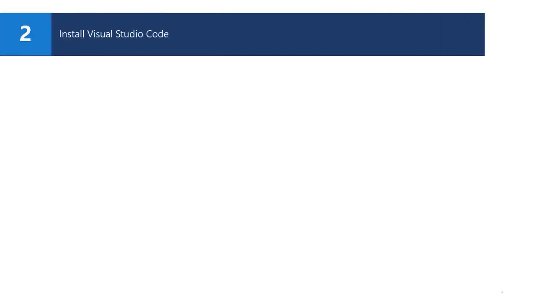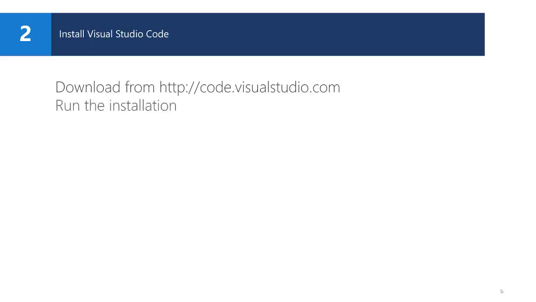Now that we have a sandbox environment, we can proceed with the installation of Visual Studio Code. You can download it from code.visualstudio.com. You run the installation and wait until it is finished, and then we are ready to install the AL language extension. This enables Visual Studio Code to create extensions for Dynamics 365.